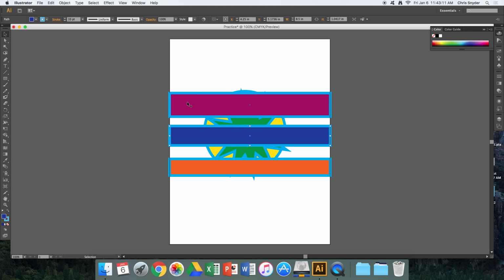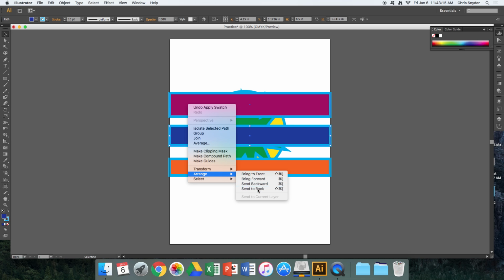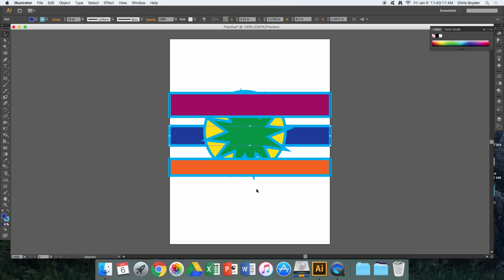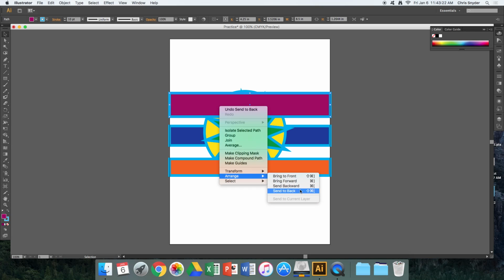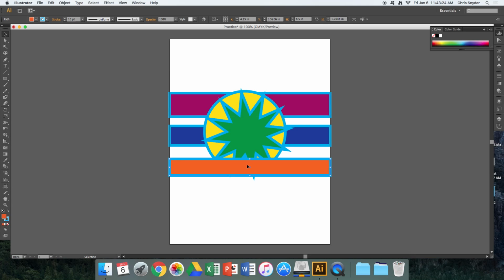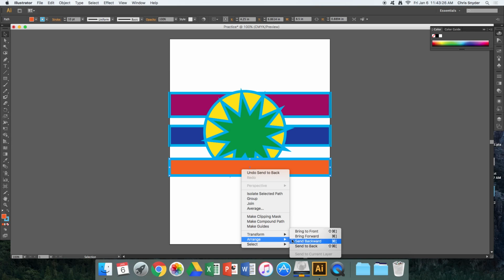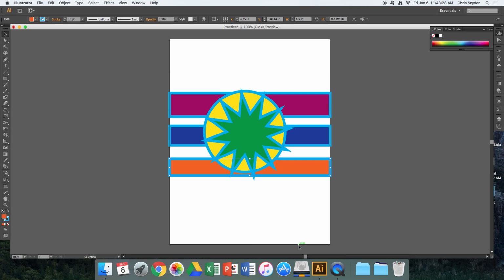So I want to send this to the back. If I right click on the shape here, I can go down to Arrange, Send to Back. And there it goes. Now I click on this shape, right click, Arrange, Send to Back. Right click, Arrange, and I'm going to send that to the back. So again, just a simple way of creating a basic drawing here.